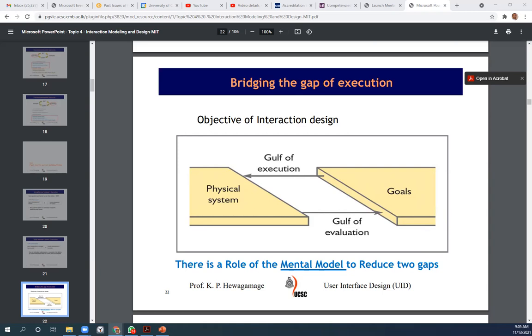So the gulf of execution is not fixed for all people. It varies from one user to another because of this varying mental model in all of us. There are 16 people in the session now, including me, so we may have different mental models. As a result, when we have to do something, the gulf of execution will be different.